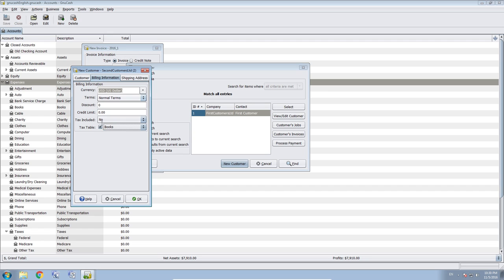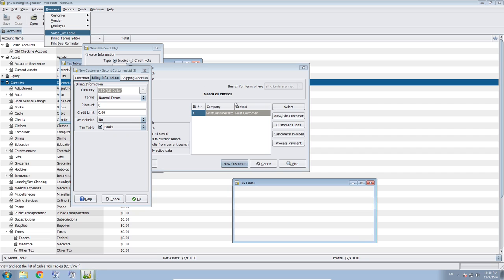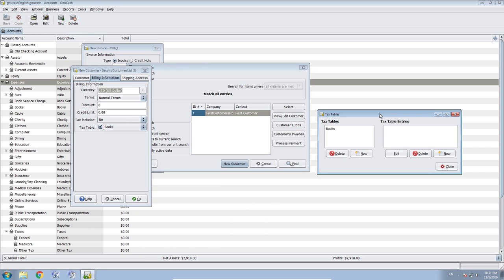So how do you create a terms or tax table entry? You go to business and you see here sales tax table. Click on it and you can add a tax table here. Now I created a tax table for books, and it also tells you where the taxes will be booked. So in my case, this would be expenses, taxes, federal. What I showed you here. If you look at the accounts hierarchy, you have taxes, federal, and that's under expenses. So GnuCash will automatically book your taxes in your tax account, which is quite cool, I think.